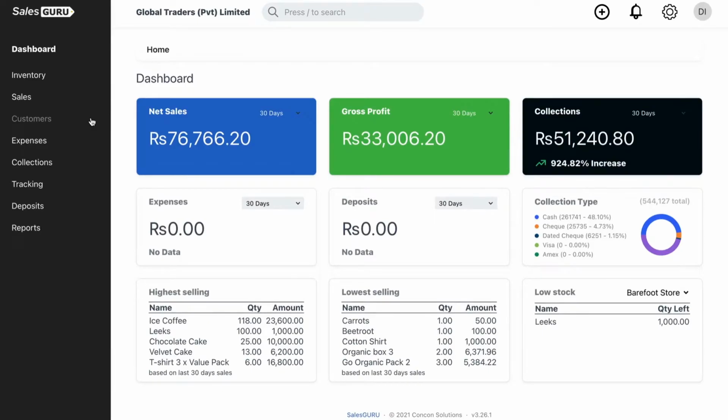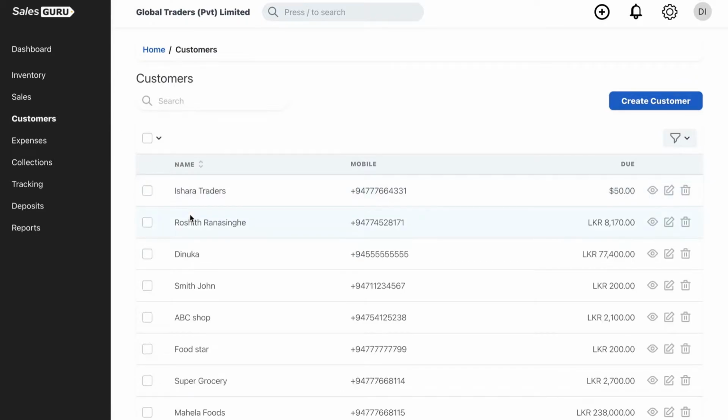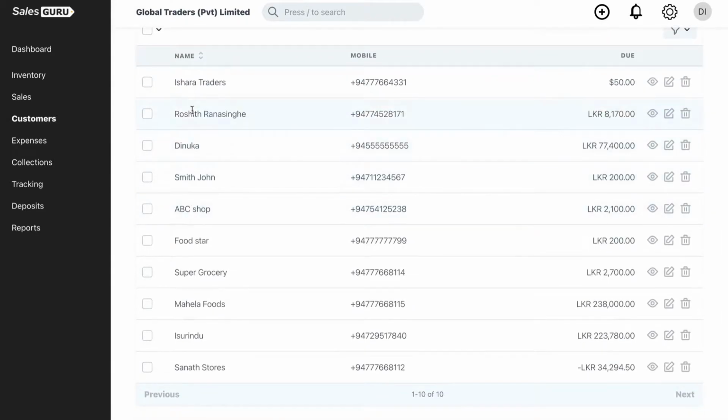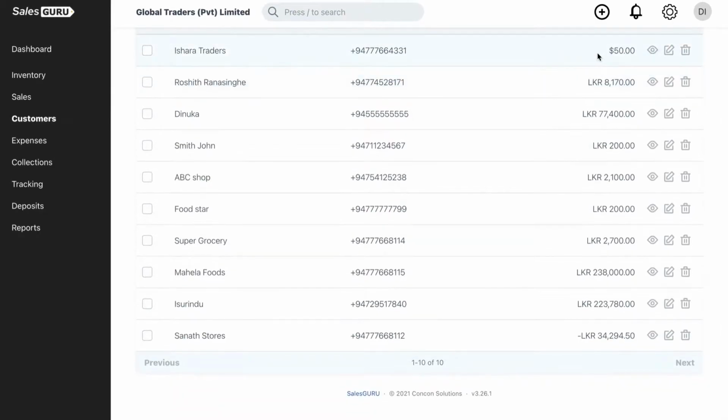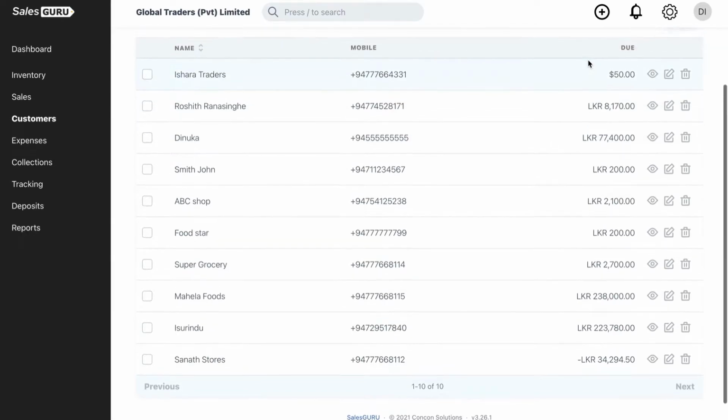Select customers from the side menu. The customers list keeps track of who you sell things to and provides services for. It also gives you the current balance for each of your customers. Use it to see what customers owe you, or sometimes what you owe them.